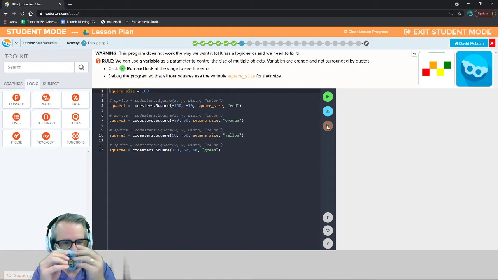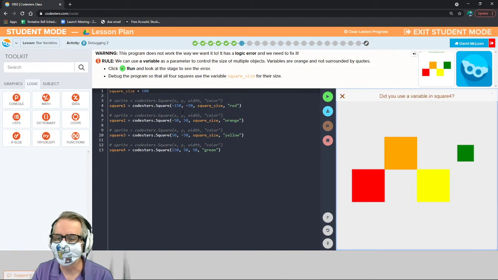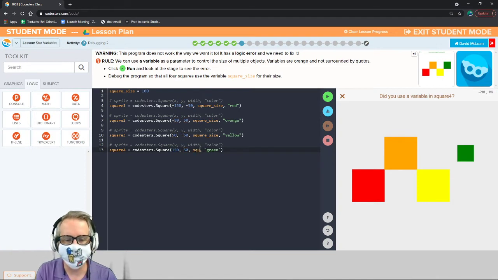All right, up next. Oh, we have a logic error. Let's see what happens. We have 4 squares here, but this square is not the right size. It's the green square, right? So debug the program so that all 4 squares use the variable square size for their size. So square size, square size, square size. This one here has 50. So let's change this to square underscore size.